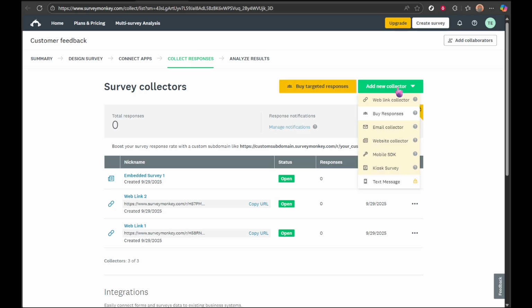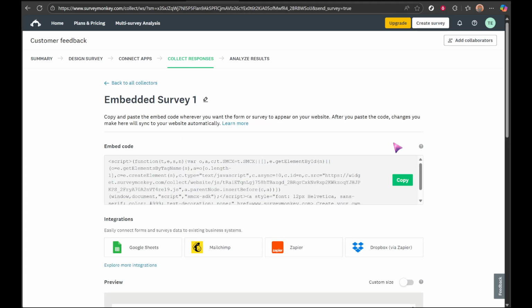Then choose the Website Collector option. This feature allows you to implement the survey directly on a web page. Among the available options under Website Collectors, select Embedded Survey. This will generate a piece of HTML code that you'll paste into your Squarespace site. Make sure to click Copy to save this code to your clipboard, as this is what you'll need to proceed with embedding.